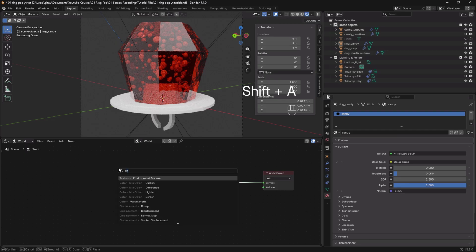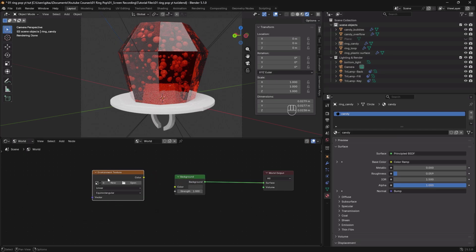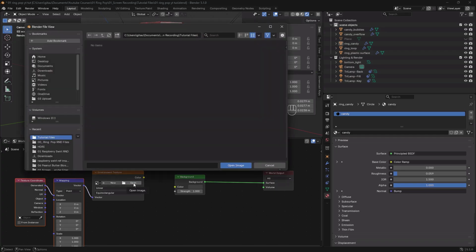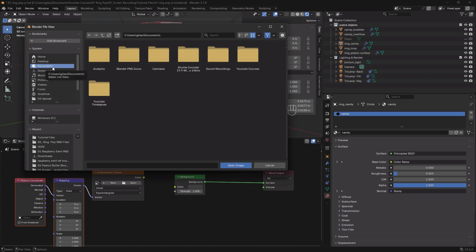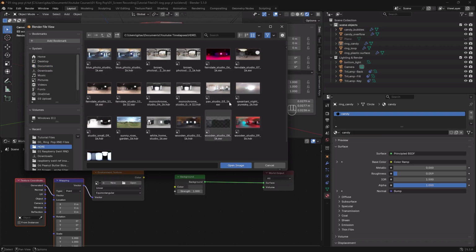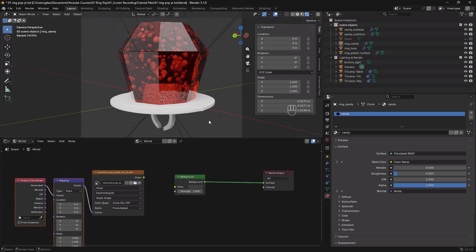I'll hit Shift A and I'll look for environment texture. When it's added, I'll hit Control T to bring up the texture coordinate and the mapping. Then I'll click on Open and I'll browse to where I have my HDRIs. So I'll go to Documents. I think that's where I have mine. So here they are. I have downloaded them. I'll pick one. I think I want a studio one. And click on Open Image.